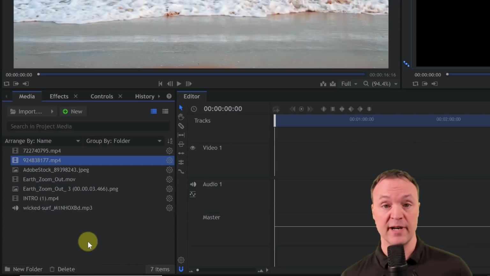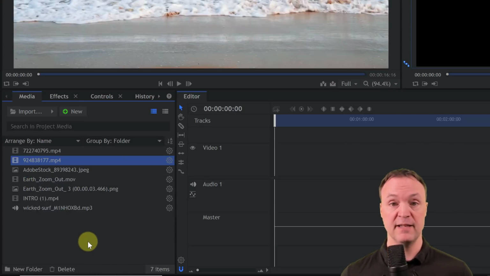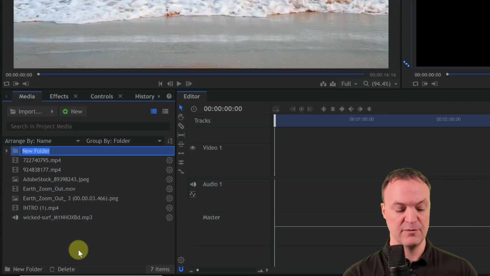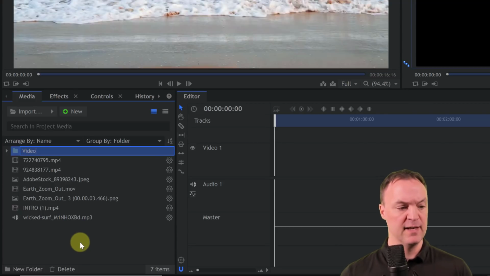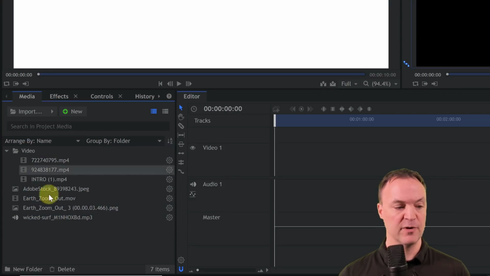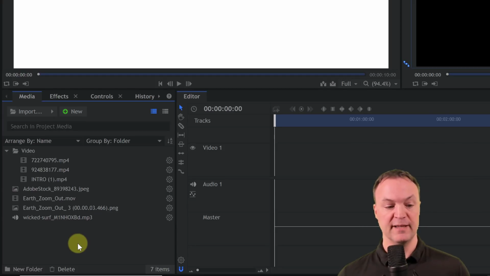You can also organize things a little bit better in the media panel here by creating new folders. So if I click new folder, I can name this. If I was just calling this video, then what I can do is drag my video inside these. So I could go ahead and create one for images, I could create one for audio, and this way I could be a little bit more organized when I bring things in.